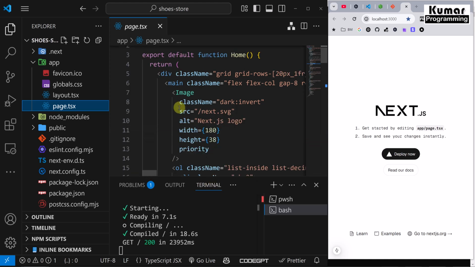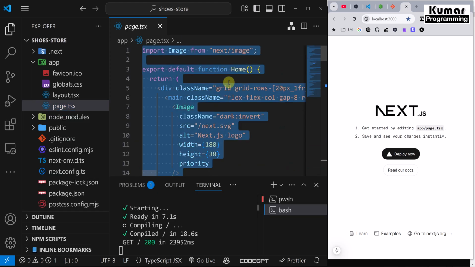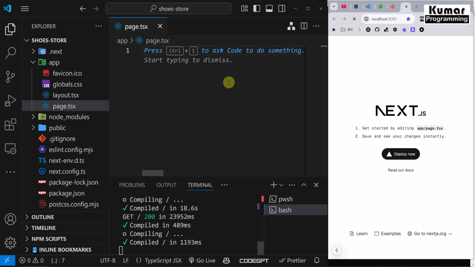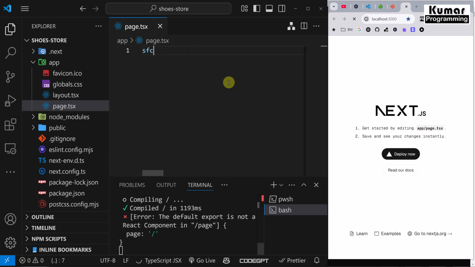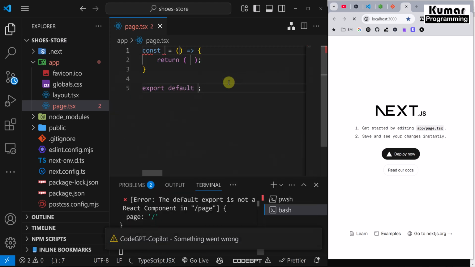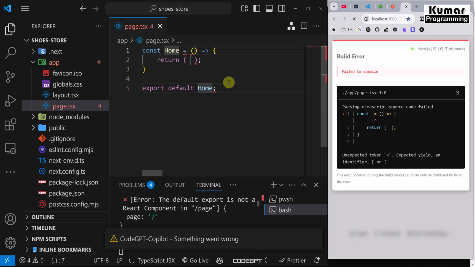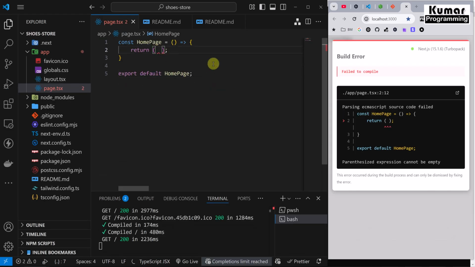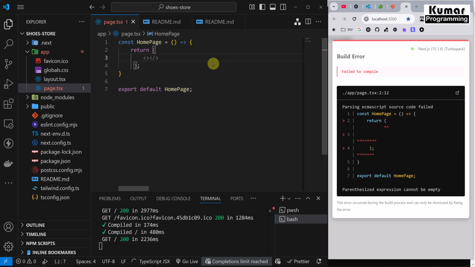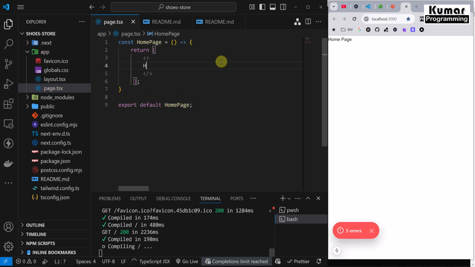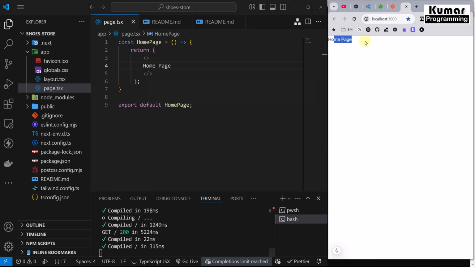So I'll just remove everything from here, right? And I'm going to use the snippet SFC. You remember that we have installed it. SFC is going to give the snippet for a stateless function component, right? And here I'm going to name it HomePage, right? And here we are going to use our React fragment. So this is our React fragment, and here I'll write home page. Okay. Now, if you see at the right side here, we are able to see that home page. So now we are able to create our brand new project, and we are able to execute it, right? So in our next video, we are going to see how to configure our project layout, and also we are going to create our header and footer.